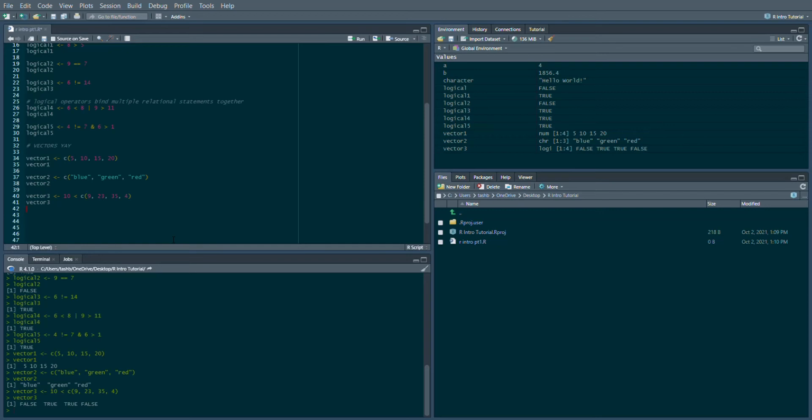If not, R will try to read them as objects, and since those objects don't actually exist, it'll return an error message. Here, let me just demonstrate that real quick. Delete the quotes surrounding blue, and yep, error: object blue not found. Okay, let's just return those quotes.